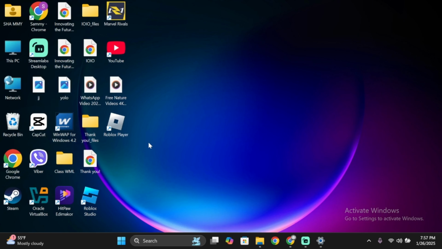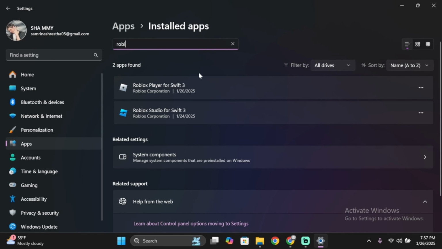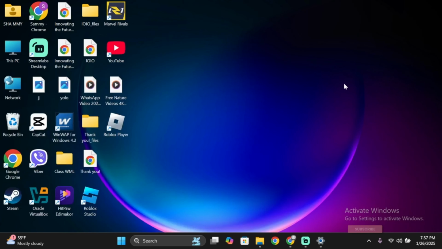If that does not work for you, go ahead and in the search bar, search for Add or remove programs, tap open, and then simply type in Roblox in the search bar. Once you type it in, tap on the three dots, tap on uninstall, and do the same for this one as well. Once it is uninstalled, reinstall Roblox on your PC. Once you do that, you'll then be able to fix your issue.